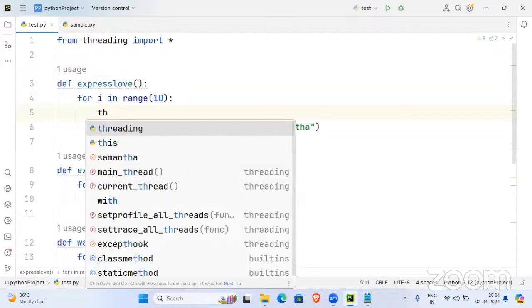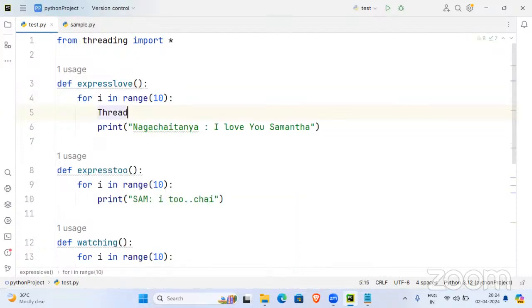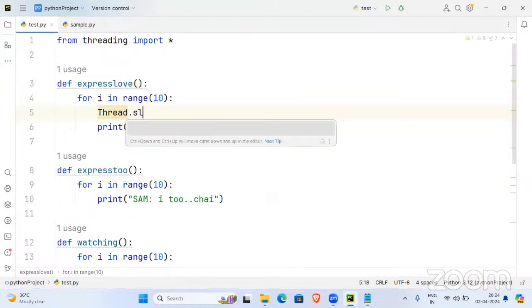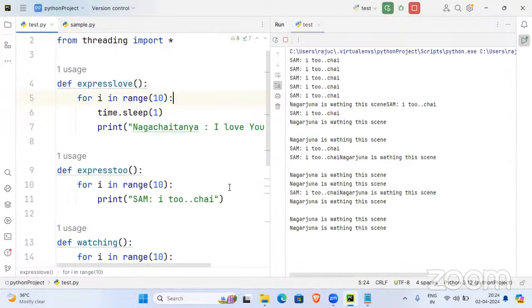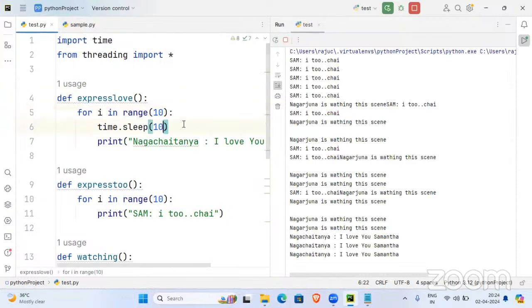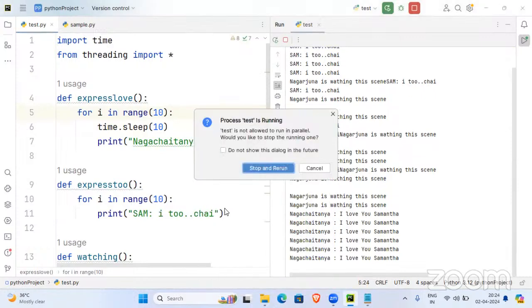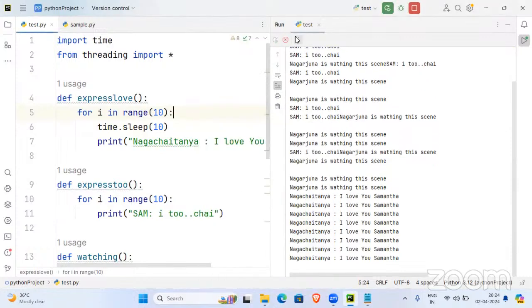So let me provide the option here: thread dot sleep, or time dot sleep. Let me give 1 second actually. Let's see how it looks. Let's run this. I think 1 second. Okay, so now it's working fine.